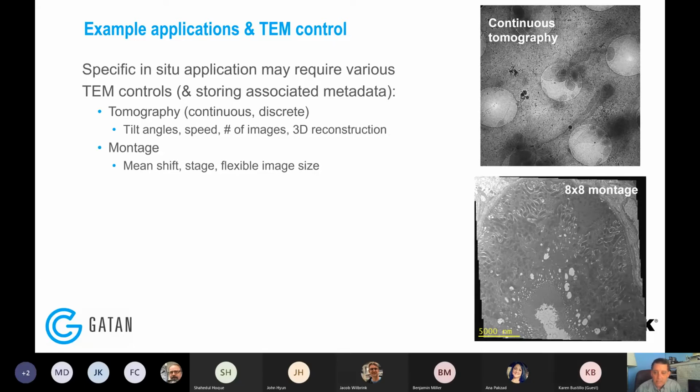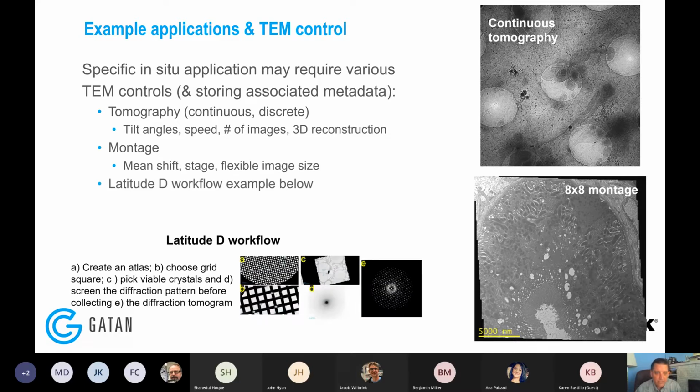You can do things like montage. This is a pretty impressive 8x8 montage with, I think, 20% overlap. And so we have shift abilities, we have stage motion capabilities. And so we can demonstrate that we already have integration into the column command lines.